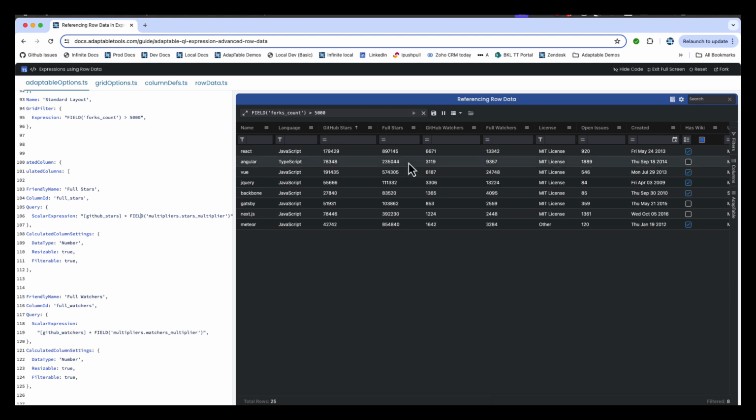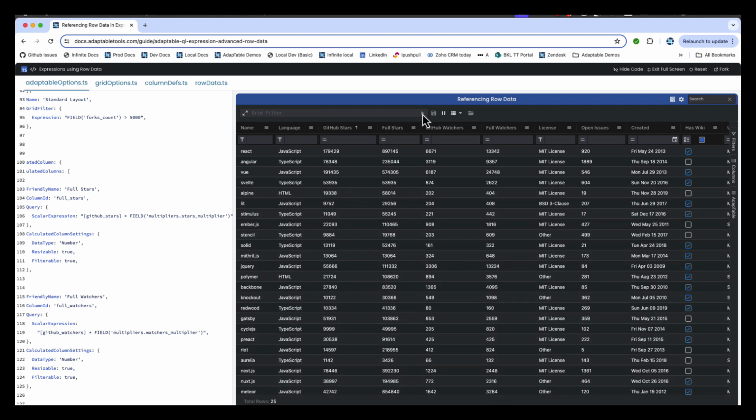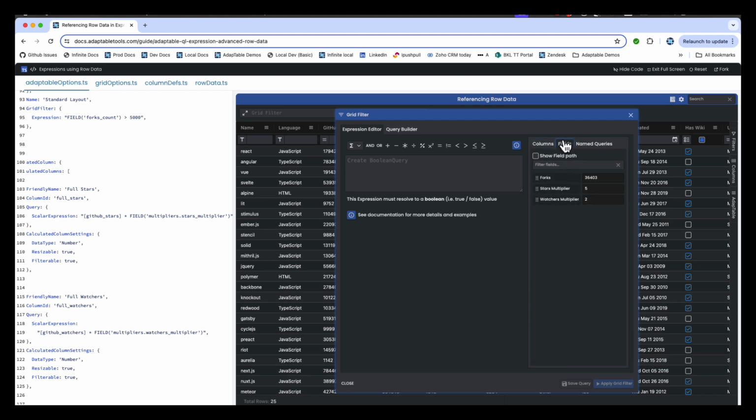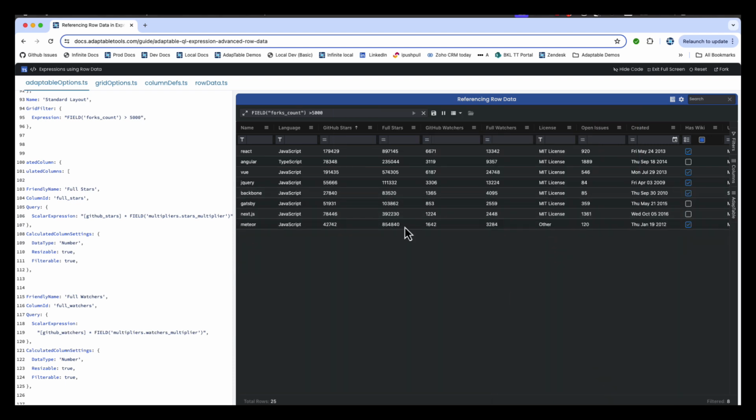Let's show you in action. So let me, for instance, clear this grid filter. And now if we want to recreate it, we go into our expression editor. Now here, as well as seeing the columns, because we have fields, we now have a list of all the fields. So I can just drag one on, and you can see that Adaptable turns that into the text required. So when I say greater than 5,000, that's now my filter, the one we saw before.